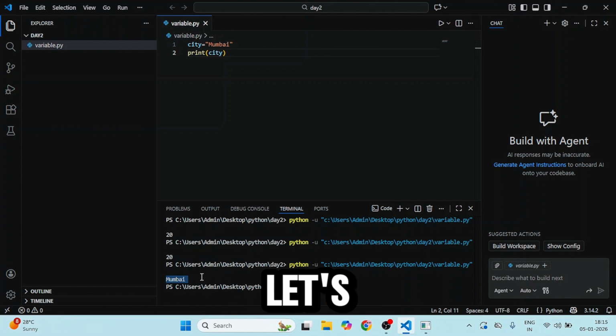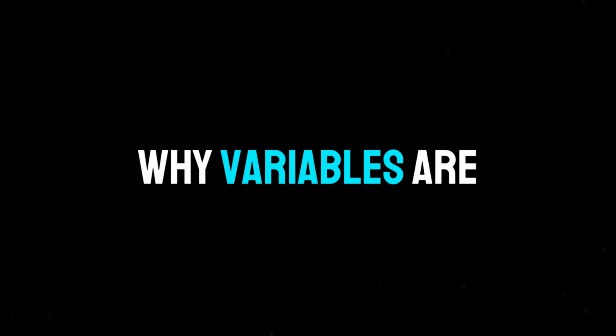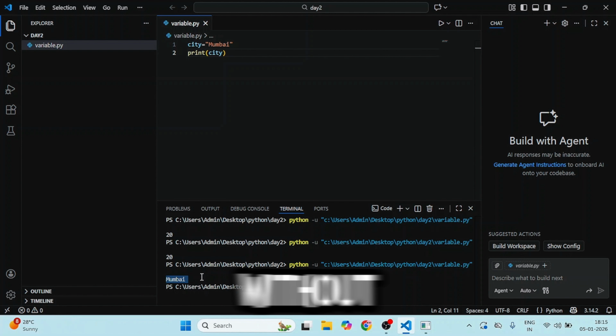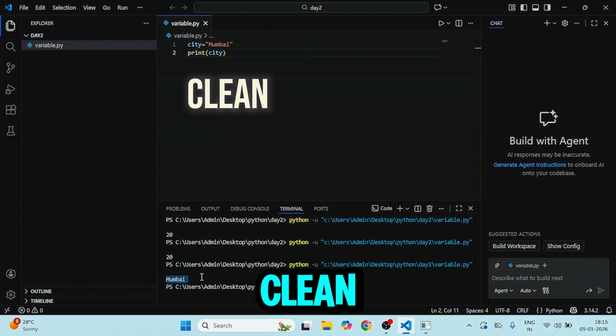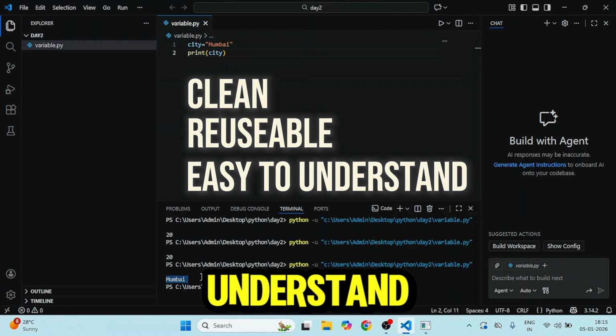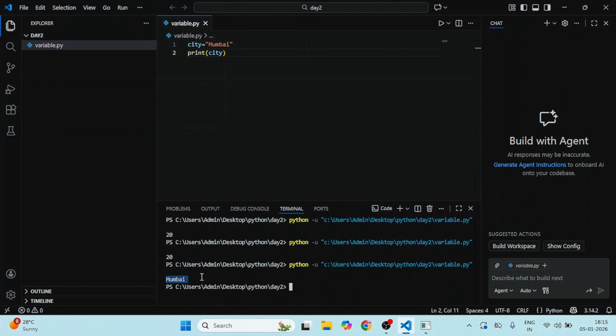Now, let's move on. Why are variables important? Without variables, your code becomes very messy. Variables make your code clean, reusable, and very easy to understand. Let's now move on to data types.